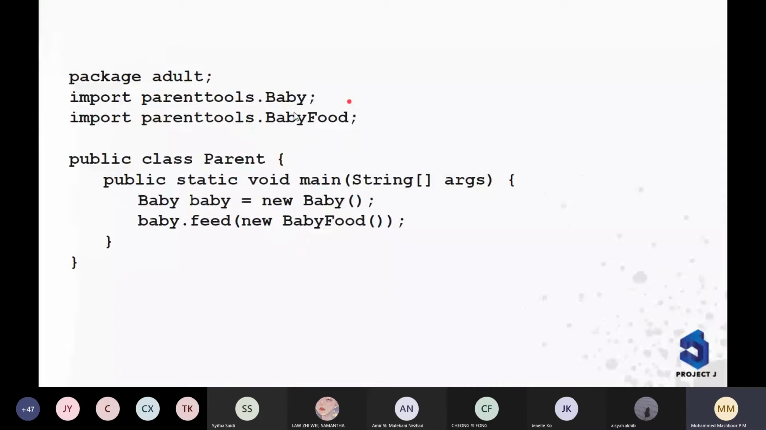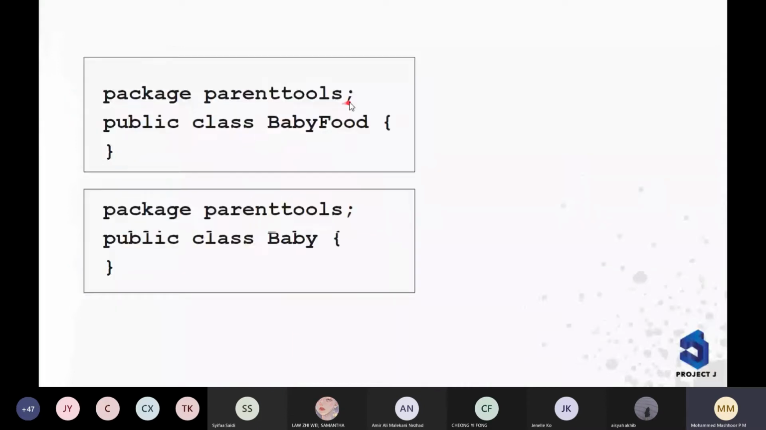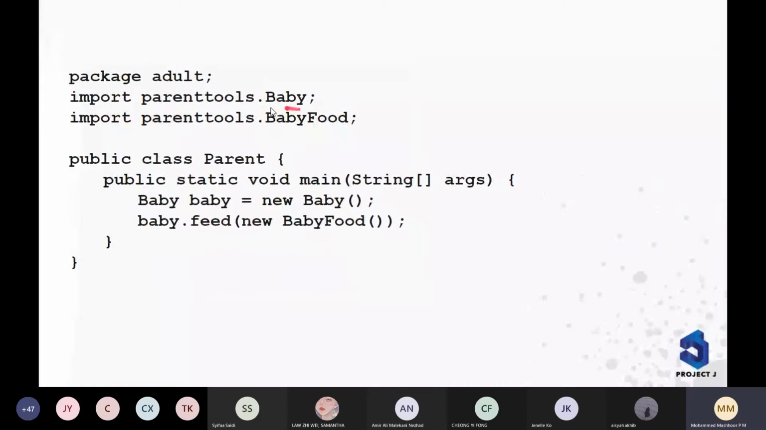located. This is the parent tools package, parent tools dot, which class are we accessing. So here we are accessing both baby and baby food classes, but you need to be specific regarding which class you are using. So if you are using both, you need to separately declare those import statements. Here we are using baby, and here we are using baby food class. So I hope you all got the point of how to import classes or packages to our program.